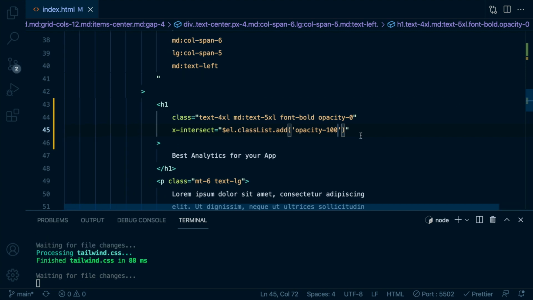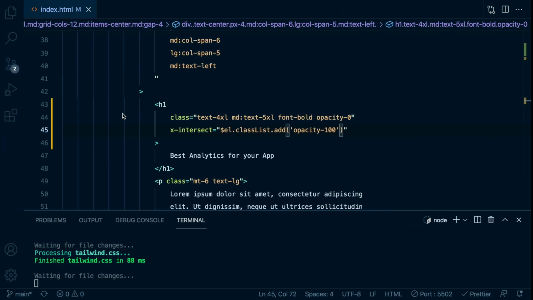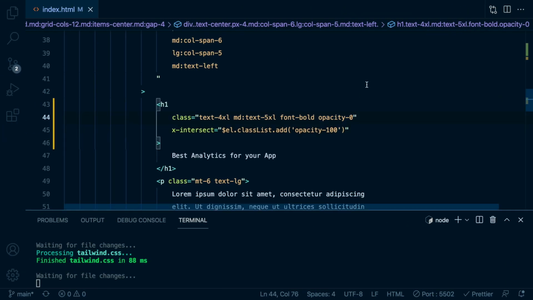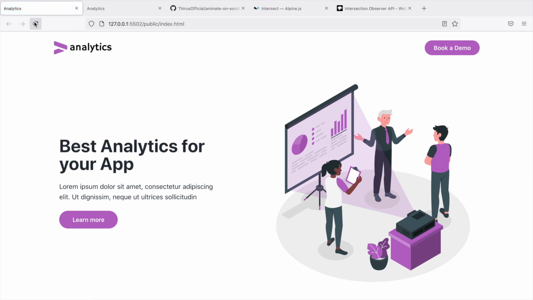So now if this works, we should be able to see the heading because it's in the viewport, right? Now you'll not be seeing any animation here because we didn't add a transition. That's simple again. We can add a simple duration-1000 and actually see this work. Okay, so you see this is fading in right now, right?